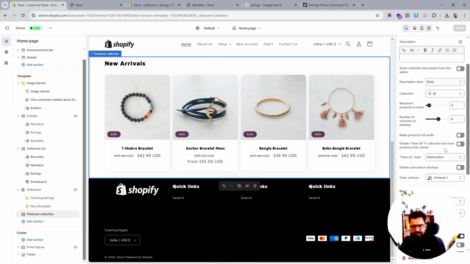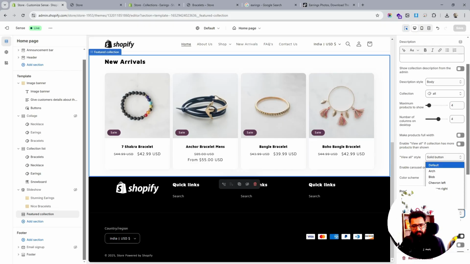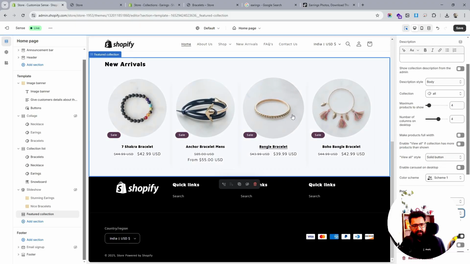Okay, so let's see. And yeah, we can keep it central for now. Image ratio we can keep because we have to make sure that it is all good. We can keep it round if we want, depending upon our requirement. Okay. I'll keep it default.